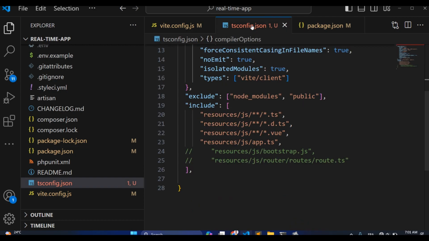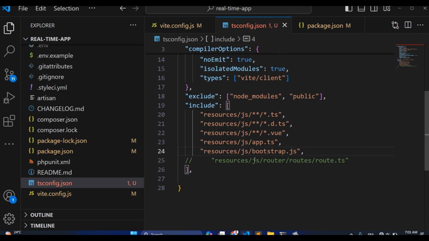And here, guys, if we get into the tsconfig.json, we exclude node_modules and public. We are not going to compile them. But also we say that we are going to include all files within the resources/js folder, all files ending with .ts, files ending with .d.ts, declaration files generated by TypeScript, all files ending with .vue, all files with app.ts, but also we need to add bootstrap. And I'm not going to remove this one first.